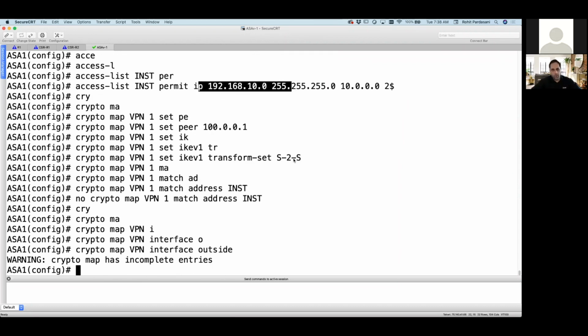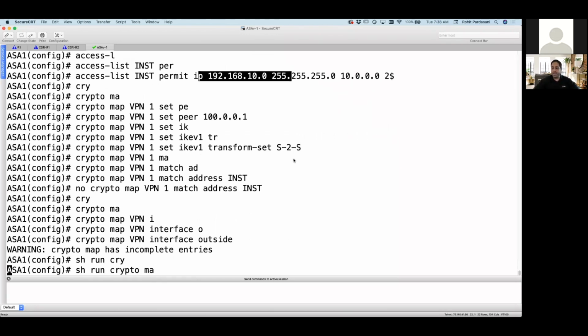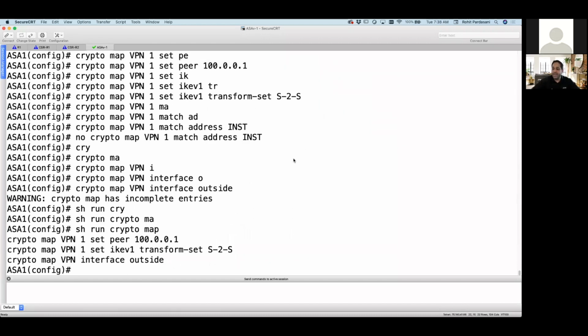So it gives me a warning that my CryptoMap is incomplete, which is a good thing, because now I can just do a show run CryptoMap and see that, okay. The good part about IKEv2 is that it actually shows you what's missing, but this one really does not. It just gives me a warning that your CryptoMap has something incomplete, so you should be able to look at it and maybe find out what the problem is. But we'll look at debugs and see what the problem is.